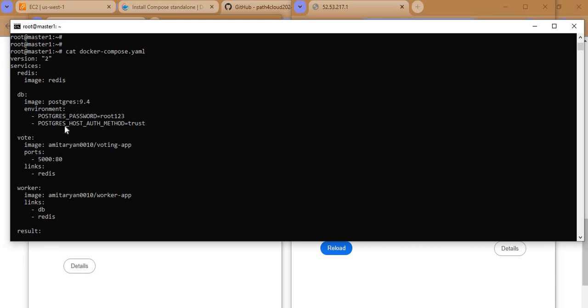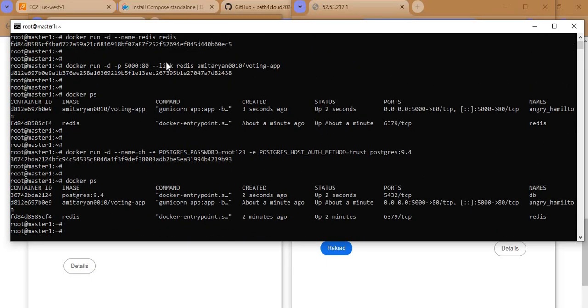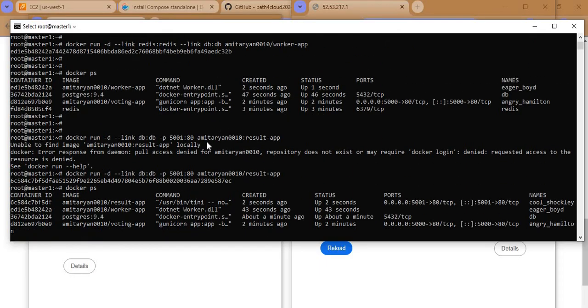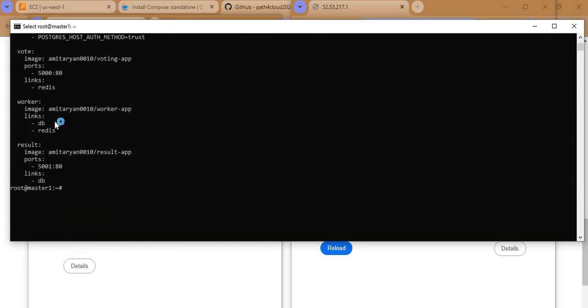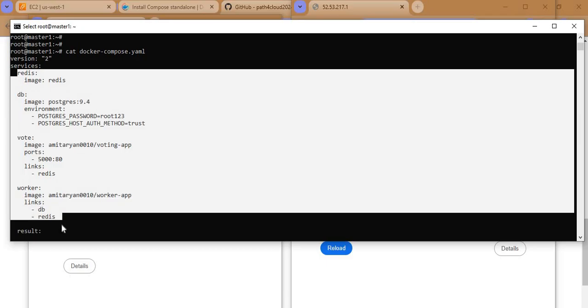We have to set some environment. Then we have the vote app, right? It is coming from this application image, and here we need to publish the port, and it should be linked to Redis. Remember when we did this, we are linking it to Redis. Same thing we are doing here. Worker needs to be linked with the DB and Redis too. And the result app again is publishing on 5001, and it should be linked to the DB. So this is a very simple Docker Compose file, sorry. Services, and these are the services, right?